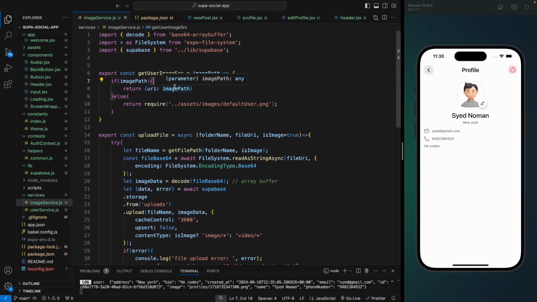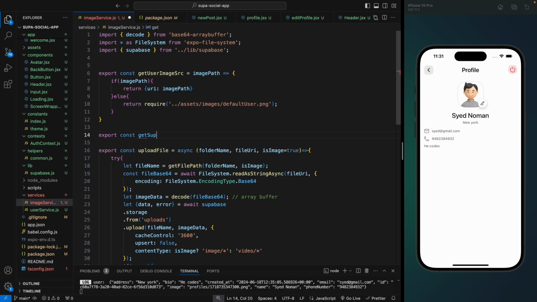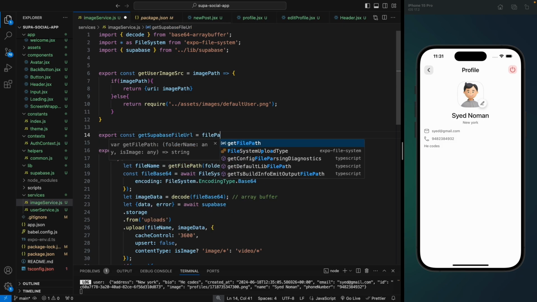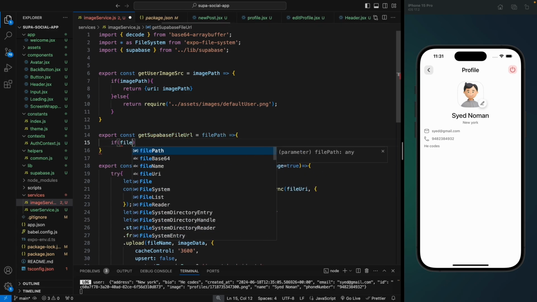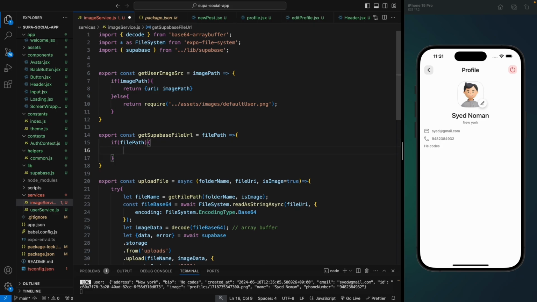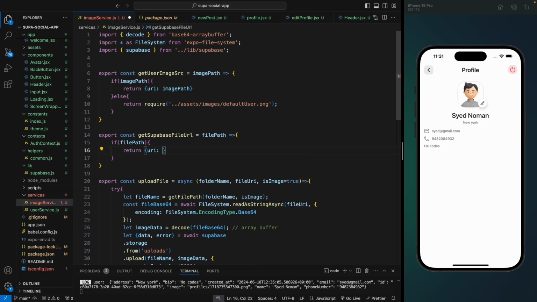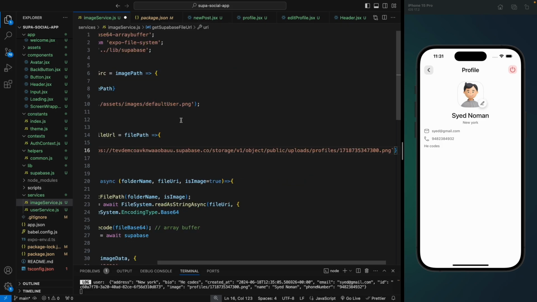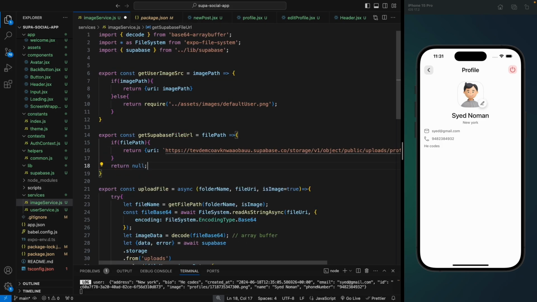and we need to return this URI here, but let's create a new function that will return the Supabase file URL, and let's call it getSupabaseFileUrl, and this will receive a file path, and it's the same path that we stored into the users table. So we will check if we have the file path. In that case we will return an object with a URI, and we'll just paste the copied URL here. And if we don't have a file path, we'll just simply return null.